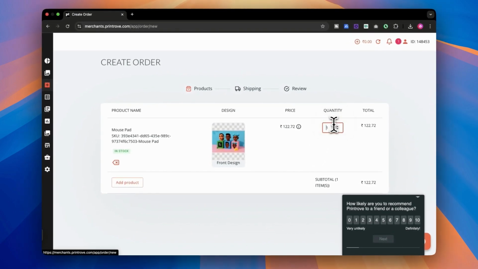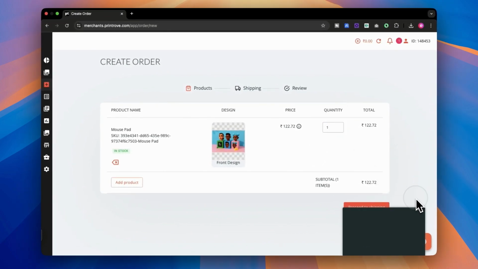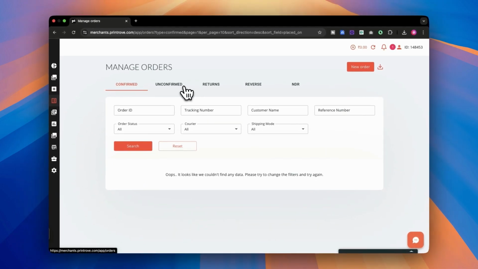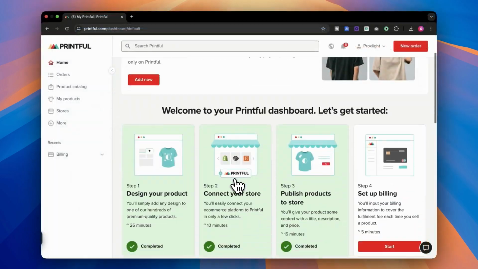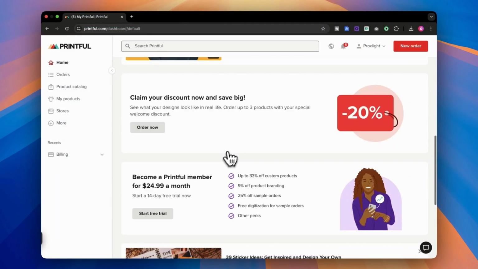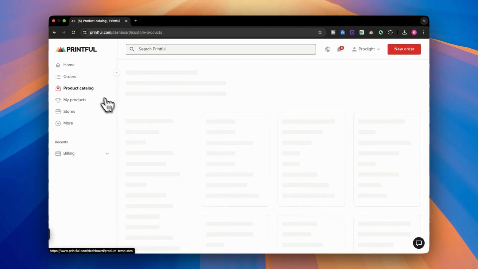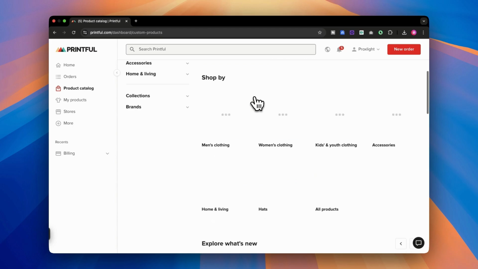So once a user places an order, then you will get all the details in your email, and then you can fill in all the details over here manually and then submit it. So if you are living outside India, then you can use Printful, which is a great website. So you can get the most quality product over here. You can upload your design similar to Printrove, and you can simply place the order.